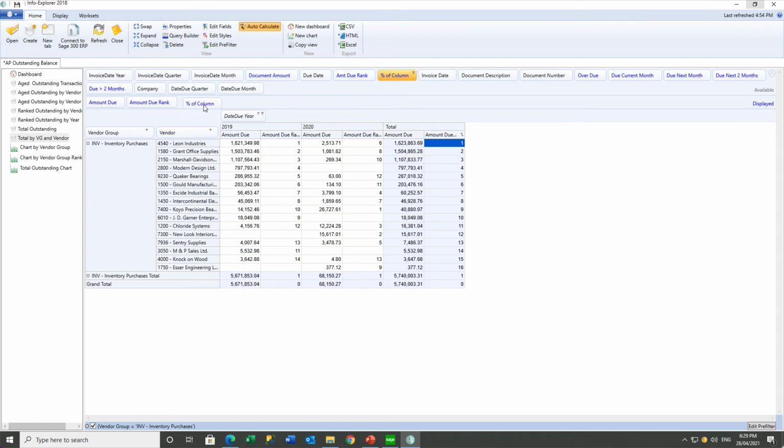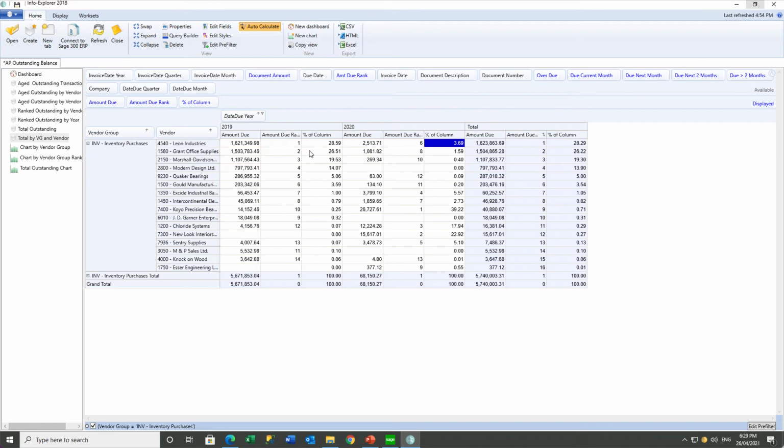So if I drag that down into our facts, we will now see that Leon Industries is 28.59% of the inventory purchases, whereas Gould Manufacturing is 3.59% of the inventory purchases.